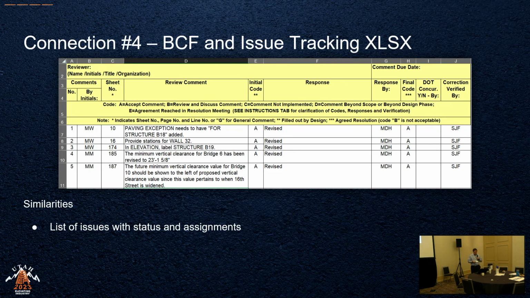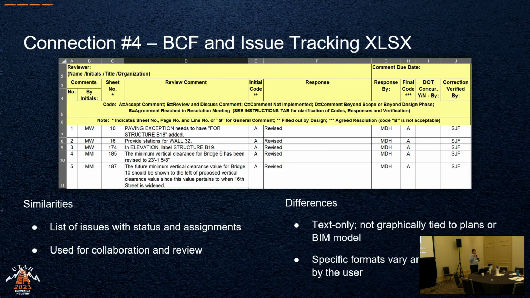So again, a lot of similarities here. It's a list of issues with status of each issue and assignments of each issue, and it's used for collaboration and review around these information exchanges. The difference is that the spreadsheet is text only, so it's not graphically tied to the plan or the model, other than potentially a plan sheet or maybe a file name. And then also what I've seen, one of the landmines is that the specific format of these spreadsheets tends to vary from project to project or client to client. And it can potentially get broken by the users, right, if they're not careful about interacting with it and if you don't have a lot of protection built into the spreadsheets.